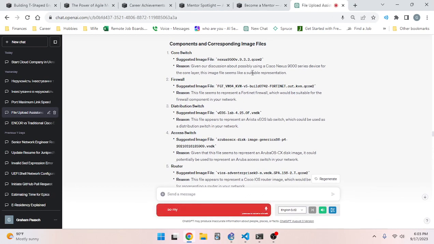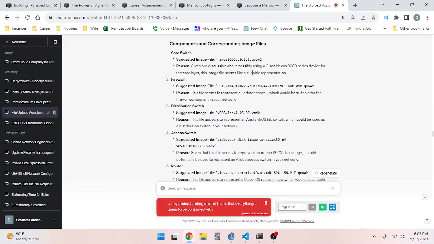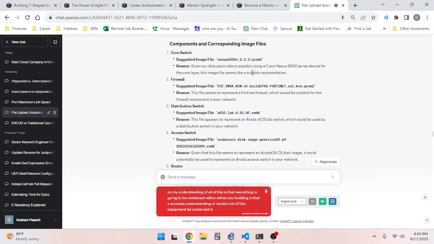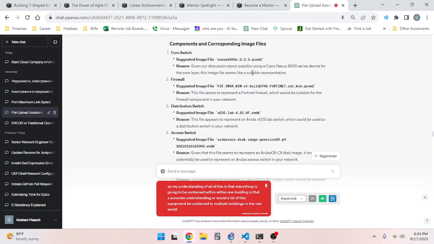So my understanding of all of this is that everything is going to be contained within one building. Is that an accurate understanding, or would a lot of this equipment be contained in multiple buildings in the real world?